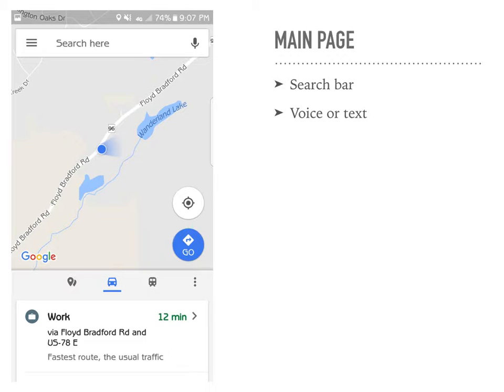Alright, going back to the main page again. At the top you'll see there is a search bar for you can search for like nearby locations, directions, anything like that. You can either type or you can do voice search as well by touching the little microphone in the upper right hand corner.